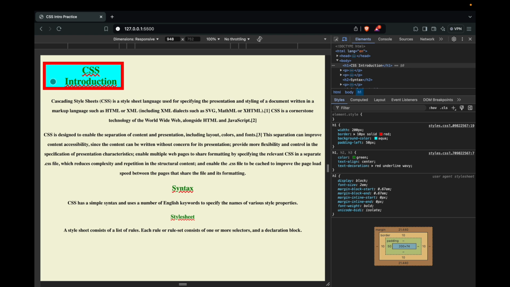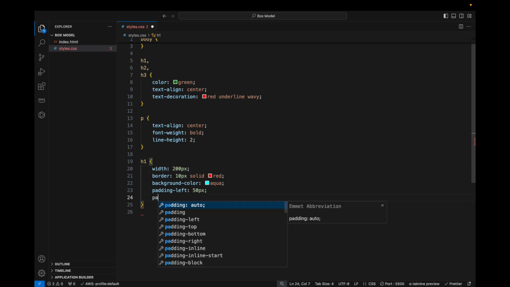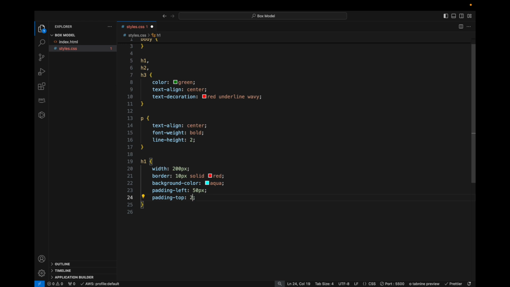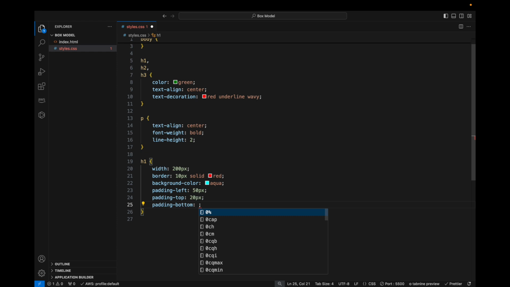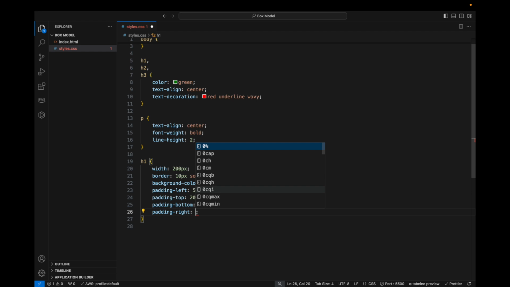The only padding that there is for the left side. Similarly, you can add padding for the other sides as well. So for example, for top, I can say 20 pixels. For bottom, we can say 10 pixels. For right, we can say 40 pixels. So now there's a value for each side, left, top, bottom, right, and all of them are different values.